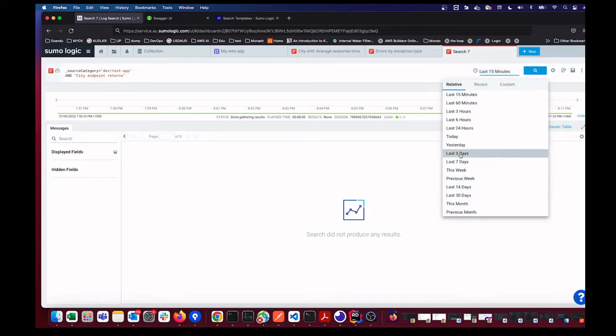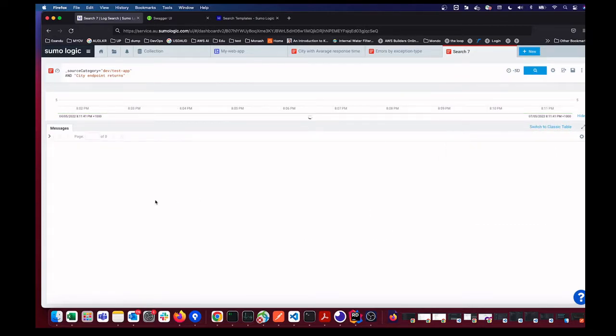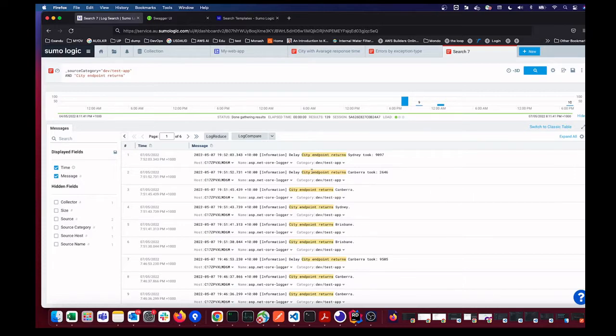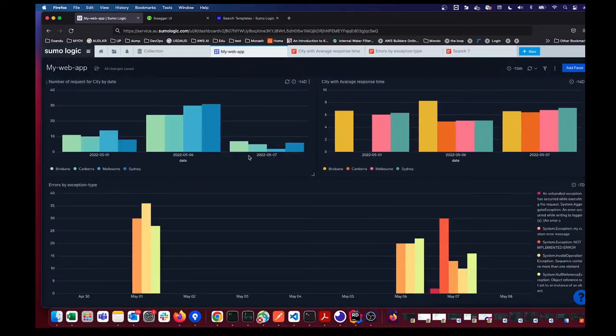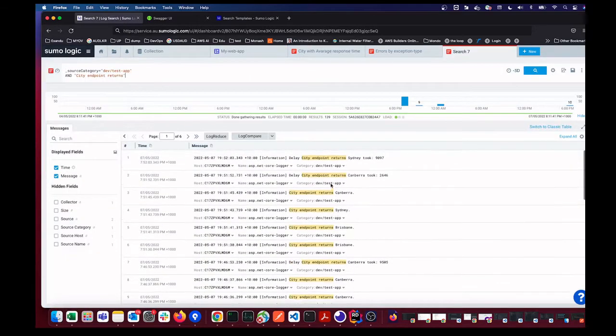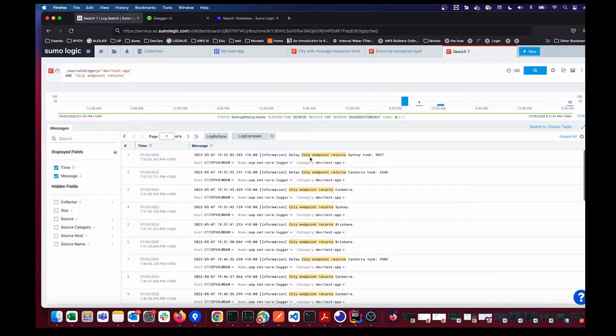Let's do it for 3 days. Right, you can see there are so many logs, almost 6 pages, 139 results. Basically, I played around for a couple of days because I want to show this kind of dashboard for different dates. That's why I kept creating logs for different dates. As you can see, it's creating delay city, which is a different one because it comes with the delay, but what we're after is only this one, city endpoint returns Canberra.